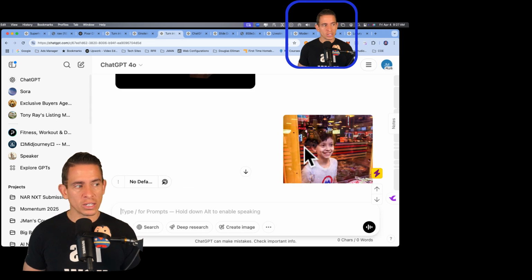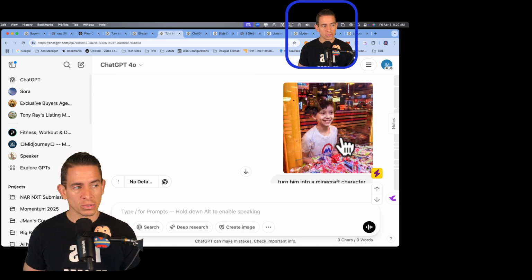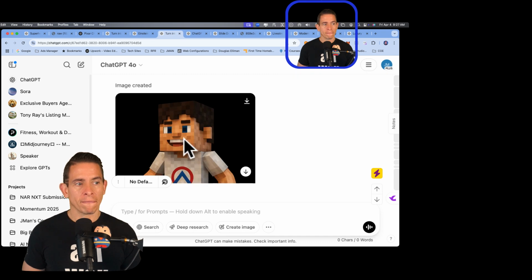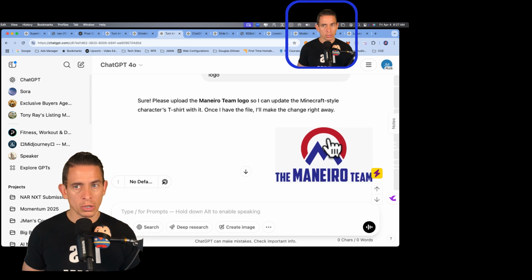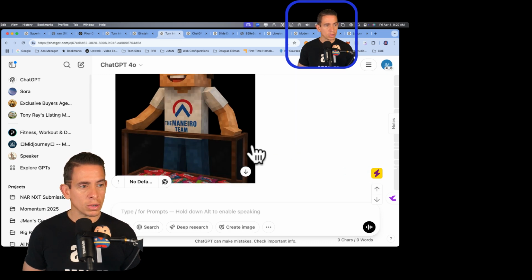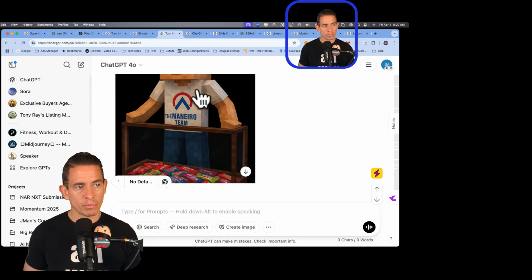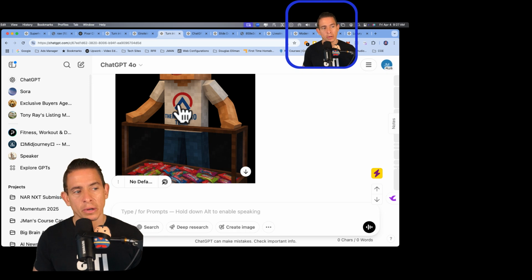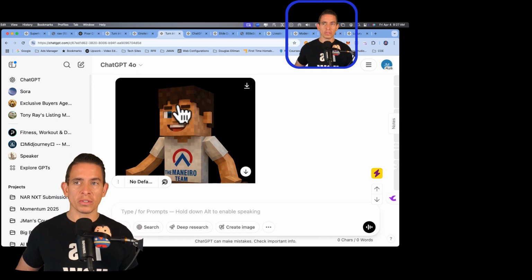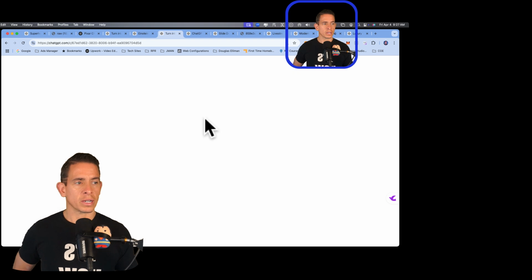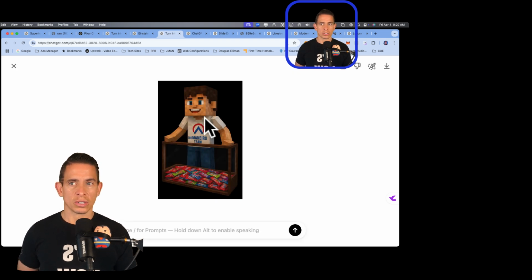Now, it didn't get the logo right on the chest because it was kind of blocked. So what I said was, fix the t-shirt, it should say Monero Team. Here's the logo. I uploaded the logo, and then it fixed it. I would probably have it fix it one more time, but you get the idea. Something cool, something different. If I click on that, you can see it totally. Boom.